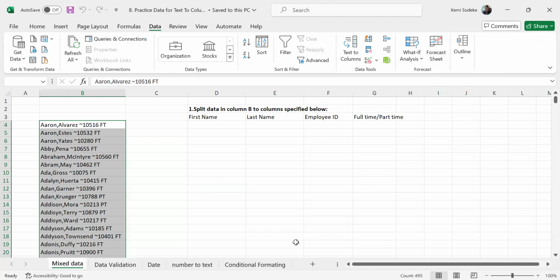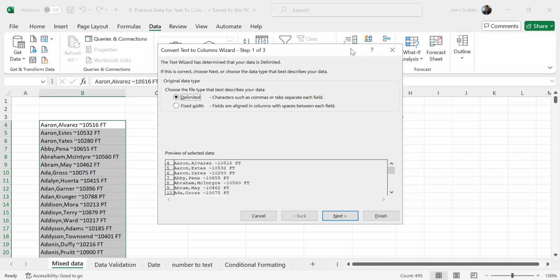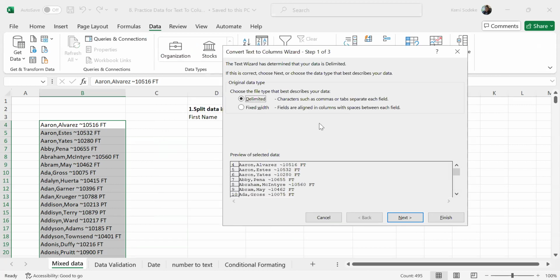And if you click on your data, you go to text to columns. It comes up with this text box. The first thing it would ask you, you have your data in this window here. You have your preview of selected data. And you have 2 options here. One is delimited, the next one is fixed width. It would default to whatever option it feels applies to that data. Sometimes it defaults to fixed width, depending on the space between your data. But most of the time, it will default to delimited.